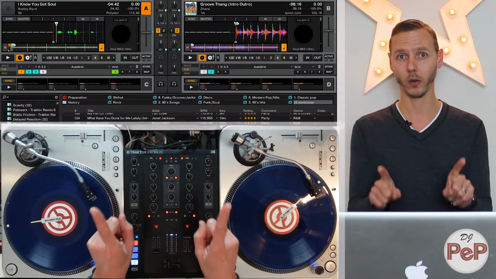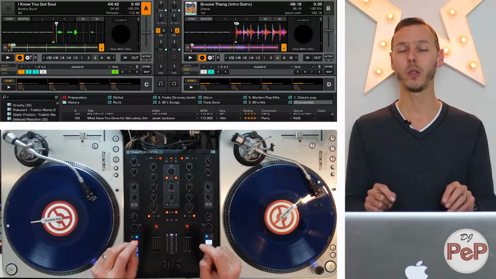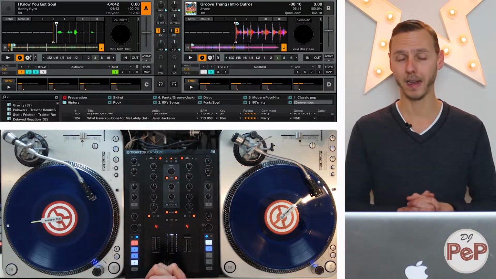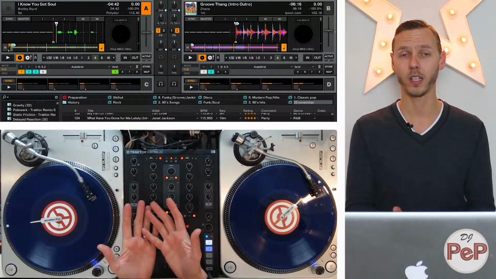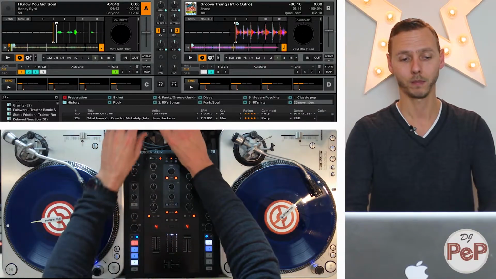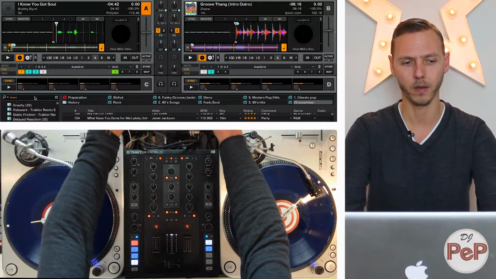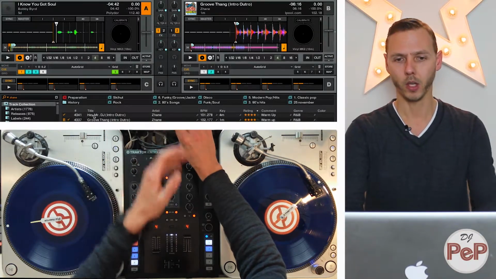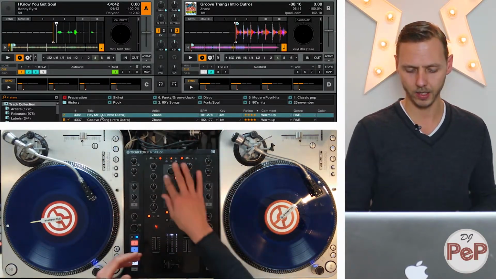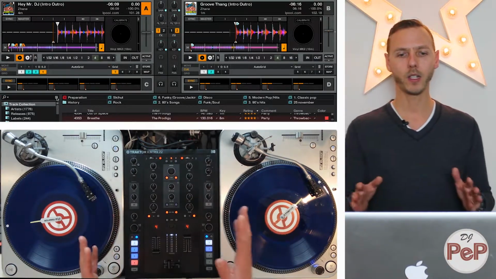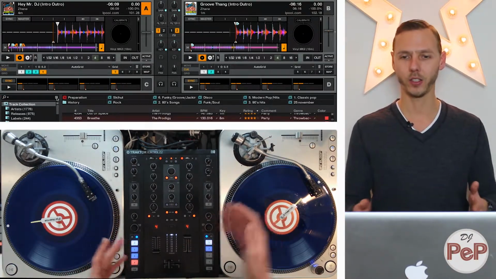I've got actually 2 songs of Zayn, and these 2 songs kind of sound the same, and they really blend in great because they're obviously from the same artist. I haven't cued them both up, so let me have a look. So we've got Hey Mr. DJ and we've got Groove Thing. Now, as you can see, they both have kind of the same tempo.